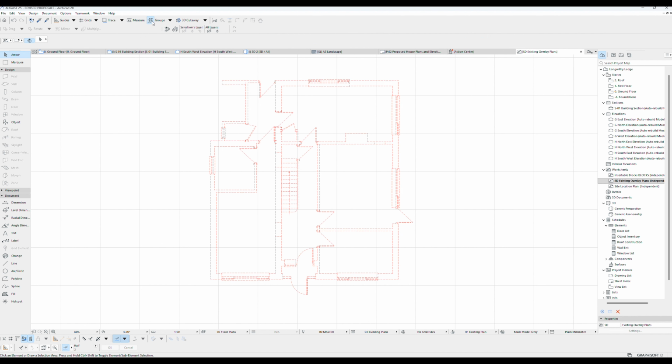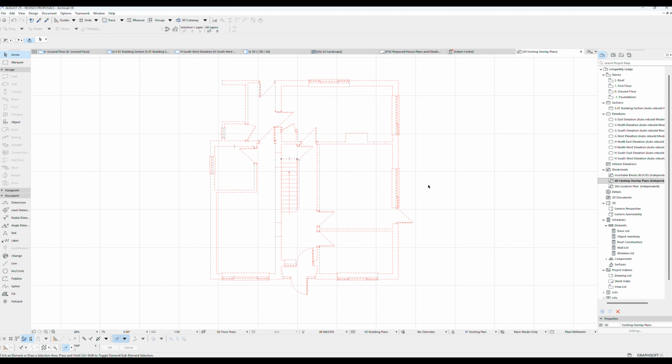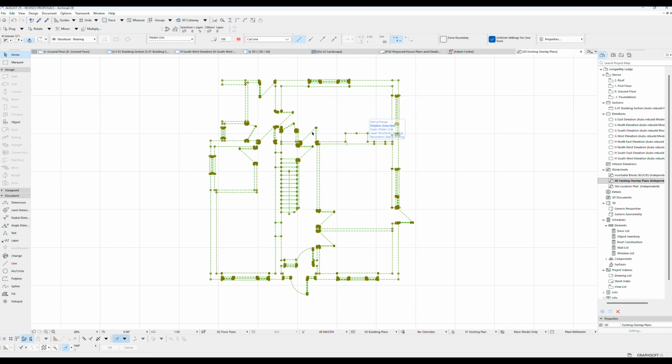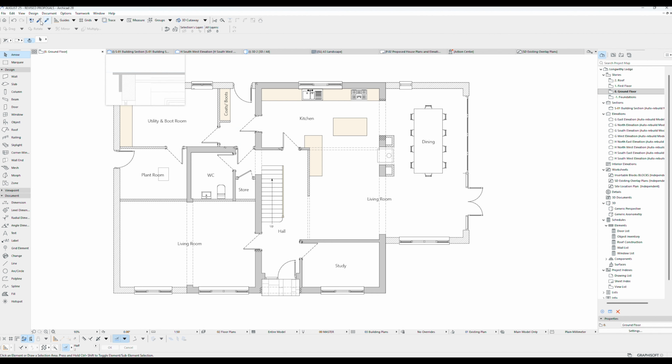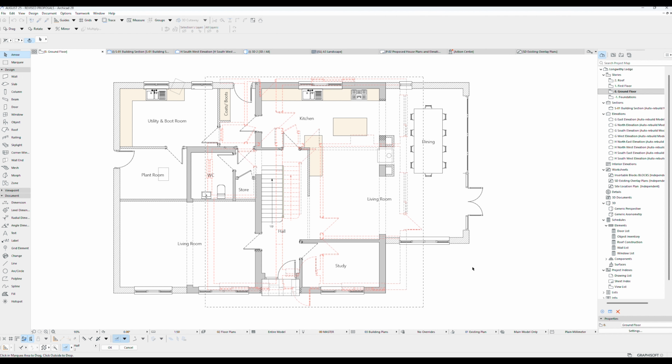So that now if I suppress the groups and click on that, it selects everything at once. So I can now select all of that. I can edit, copy, go to my ground floor plan, edit, paste into the centre of the current view for the time being, and it drops in like so.